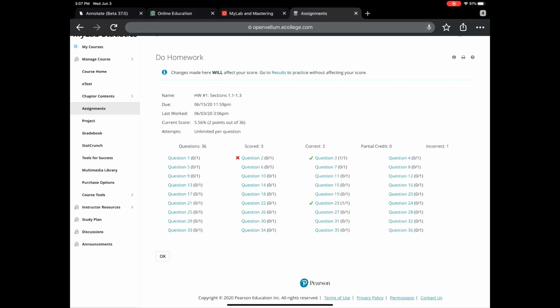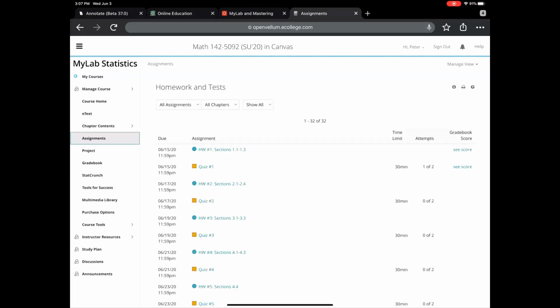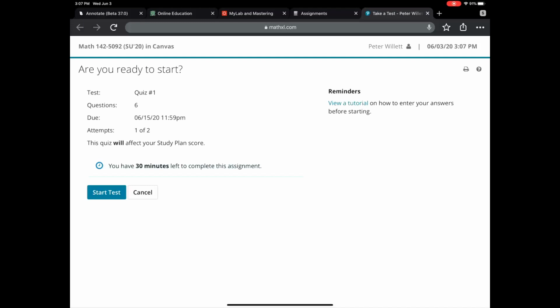Hopefully at the end of this process, when you've got a score that you're happy with on this assignment, then you'll be in a position to take the quiz on that same material. So the quiz is shorter, but it's also timed, and you don't have infinitely many attempts. You have 2 attempts allowed. So let's say I click on a quiz, and you'll see here now it's warning you, okay, you're going to have 30 minutes when you start this. In this case, there are 6 questions.